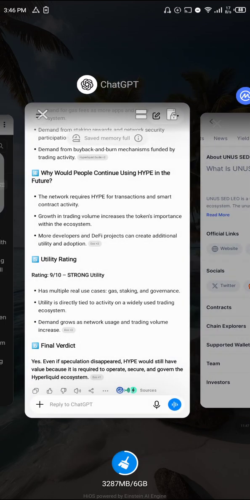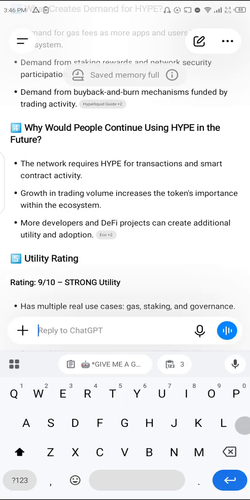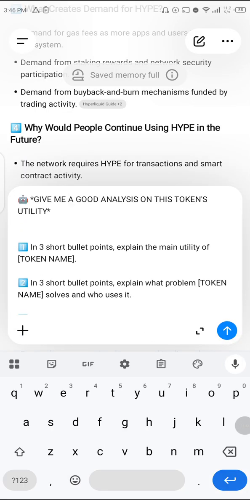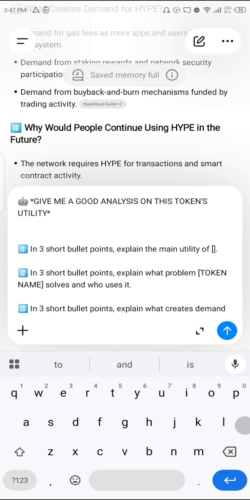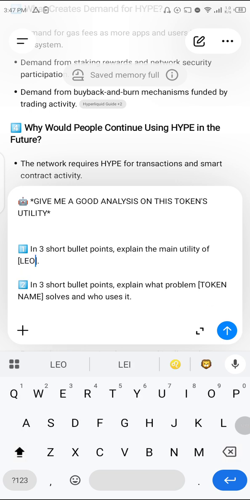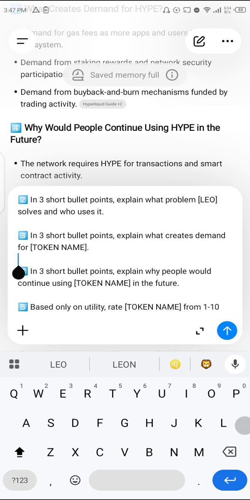So once you copy this question, you would now type in the token name which you're looking at. Let's copy the question, go to ChatGPT, type in the question, right? Paste it and put in the token name you're looking at. If it's LEO, put in LEO. Let's do that together. You can see, put in LEO, and then it will give you the tokenomics, the utility of LEO. I hope you get me, right?